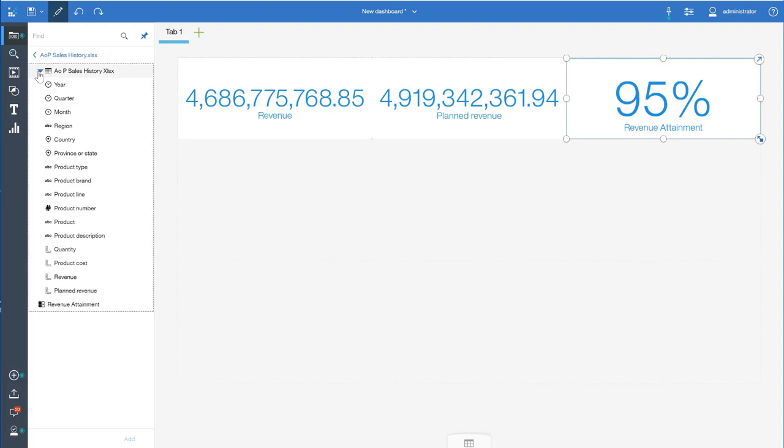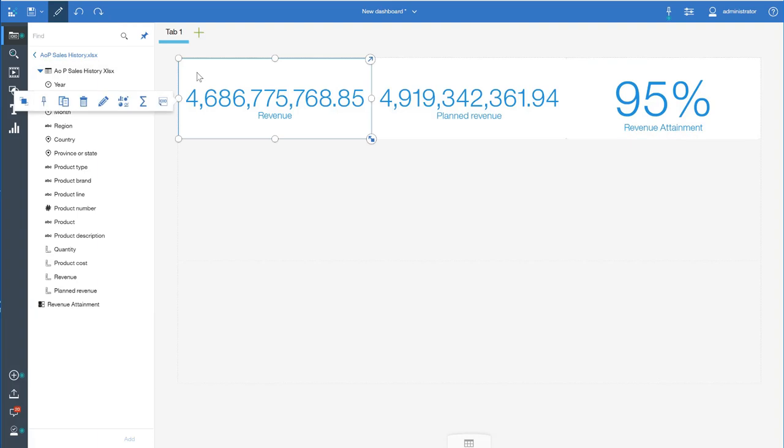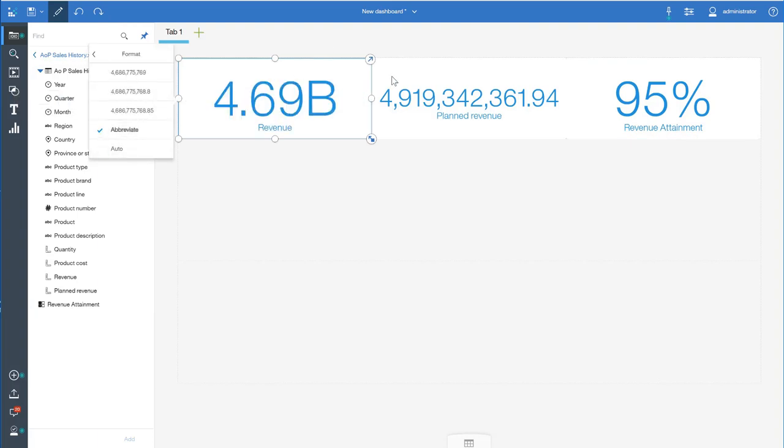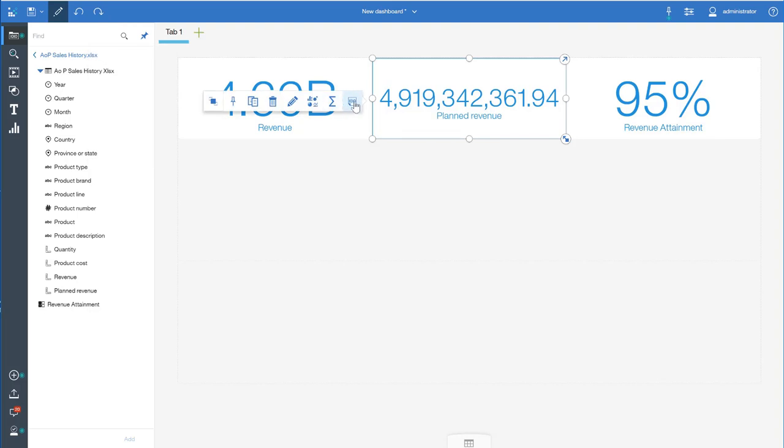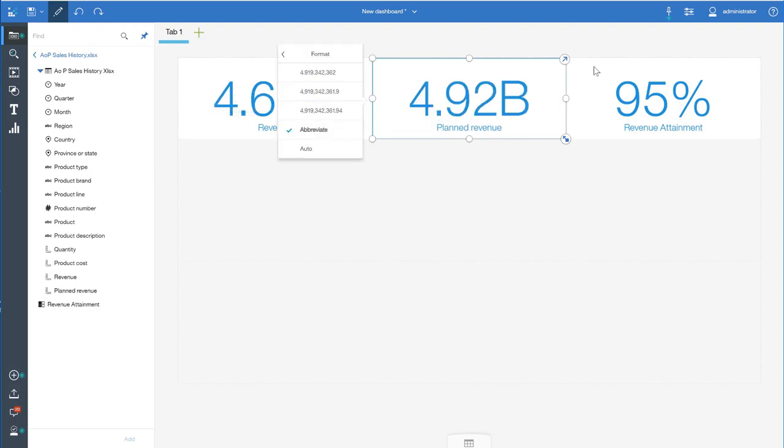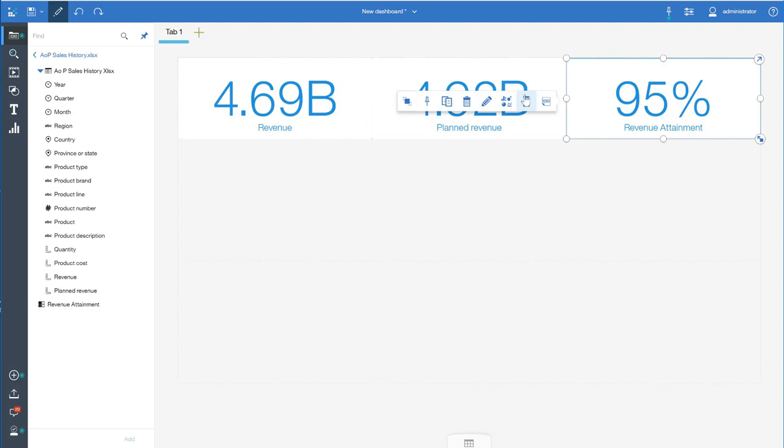When using a dashboard to present KPIs, I want to change the precision of the data to make it easy to read at a glance. Cognos Analytics makes this easy by providing on-demand toolbars that allow me to format my information. I'll abbreviate the numbers for the KPIs to make them easier to read at a glance. And I'll change the precision of the percentage to add a decimal point.